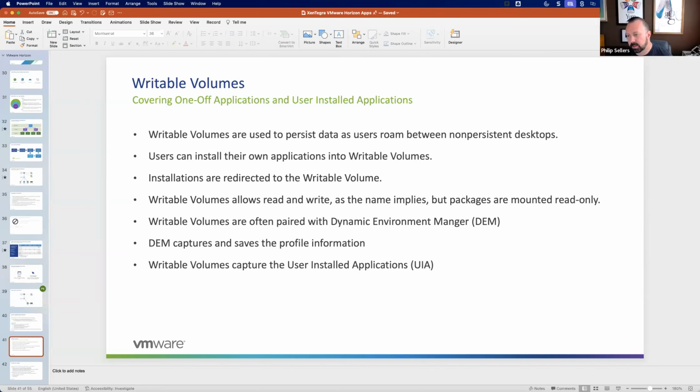Absolutely. So there's one more use case. We talked about the fact that packages are read-only. So what about that use case of that pesky developer off to the side who needs to run his own applications, his own things he's creating? How do you do that in a non-persistent VDI? Well, that's where writable volumes come into play.